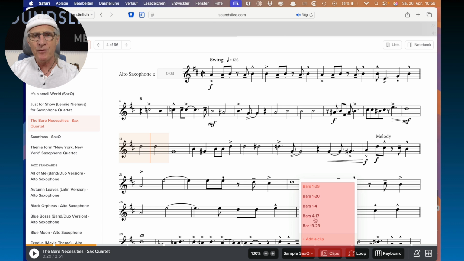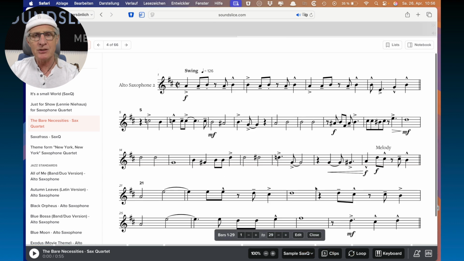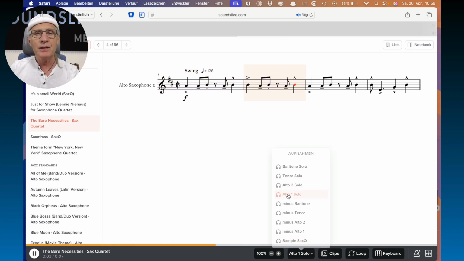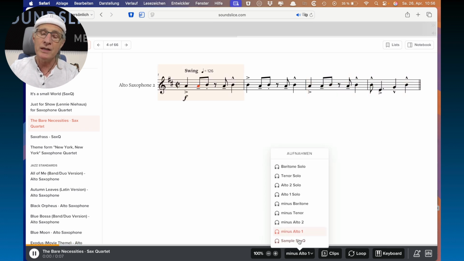Furthermore, you can use the clip functions to select specific sections within a song and practice them in a loop. For some songs, I've already created clips for you. However, you can also create your own. The clips function extracts passages and displays them in a new window. Simultaneously, this section will be played back repeatedly in a loop. As you can see here, you can easily switch between the different audio versions within the looped section.